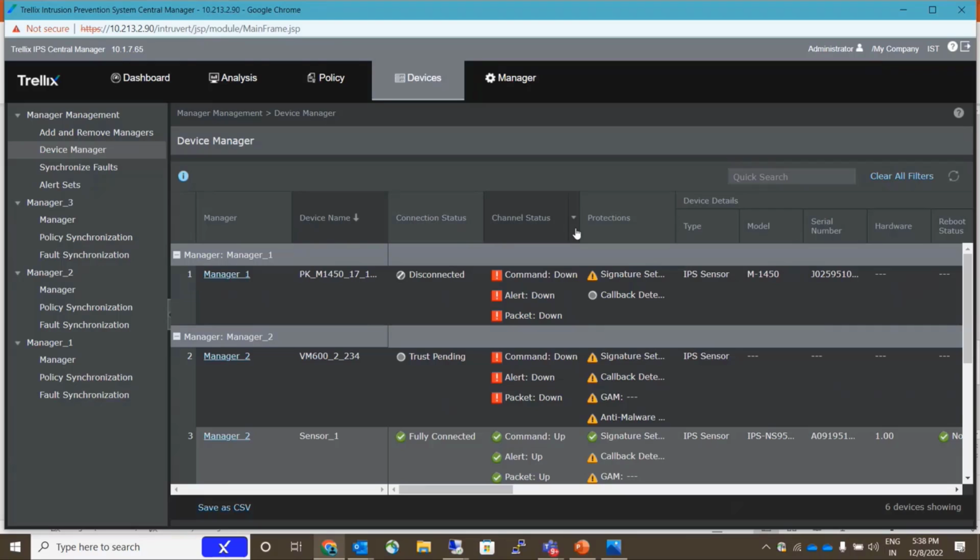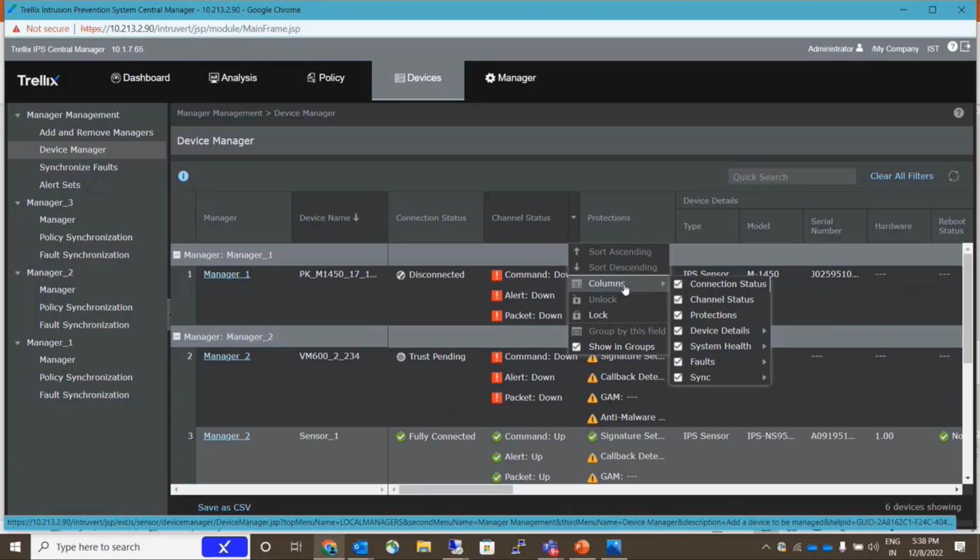In addition, we can do certain column actions like grouping, filtering, and sorting, etc. So wherever it is applicable, it can be performed. And certain columns can be hidden or enabled upon the user's wish.